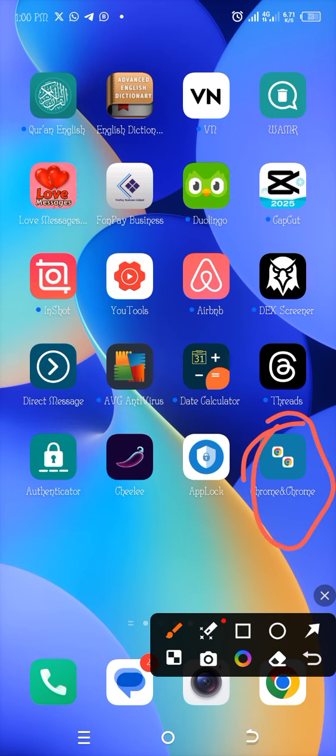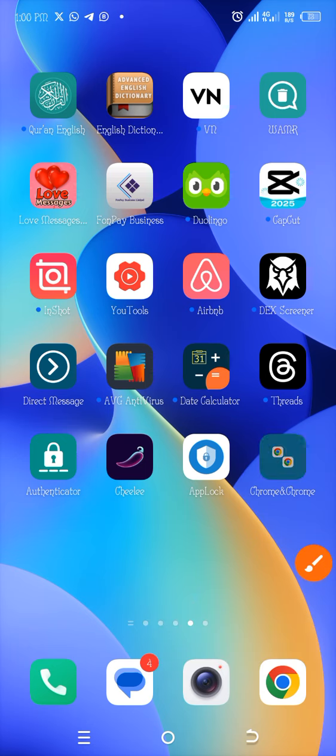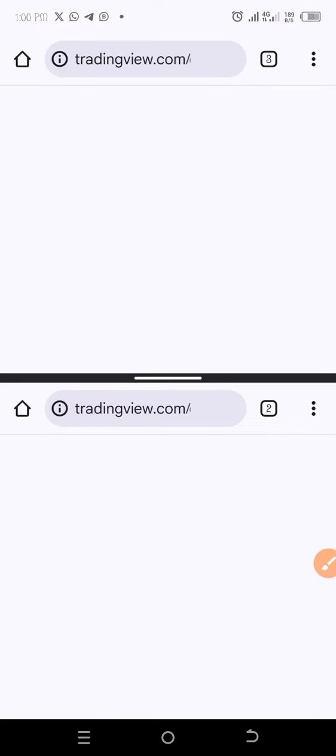This is it here now. So I will now click on it. It's going to split the screen into two. As you can see, it split the screen into two.